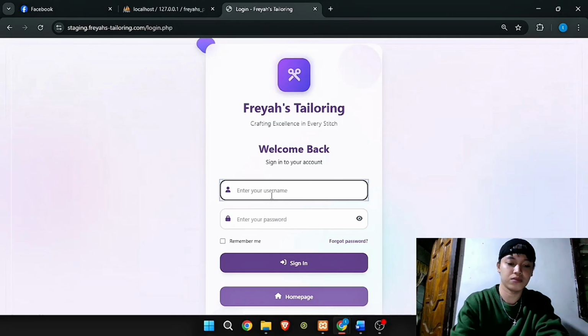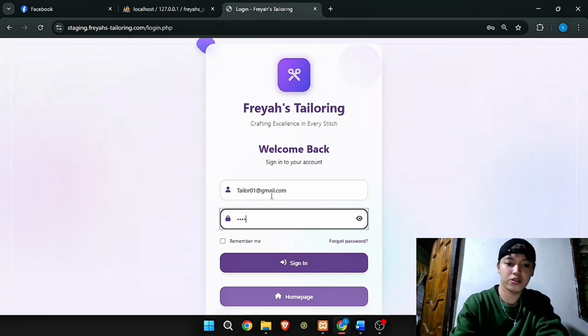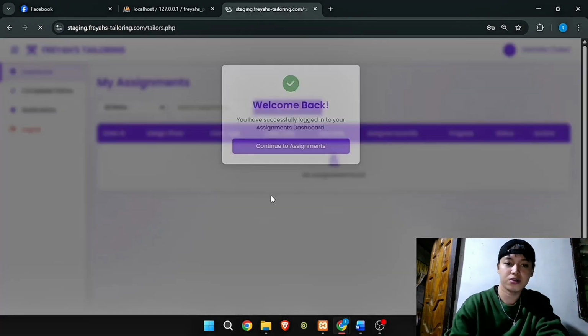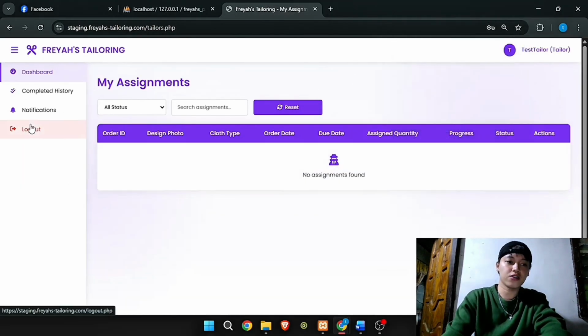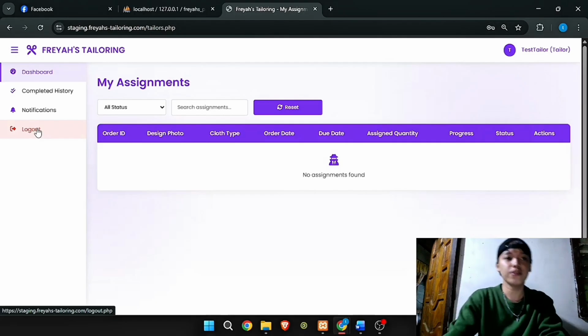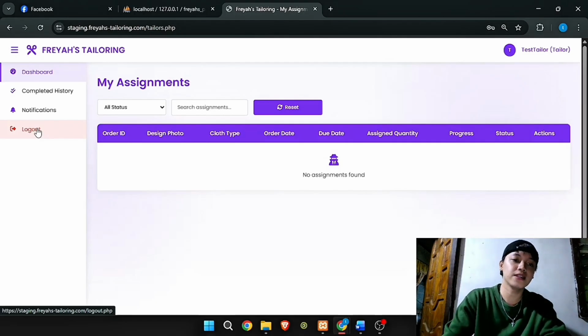Taylor01 at gmail.com, password Taylor123. So as you can see, it opens. So let's log out and open the owner interface and delete this account.